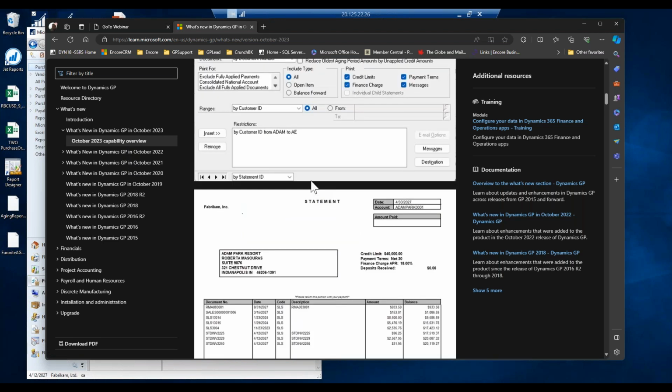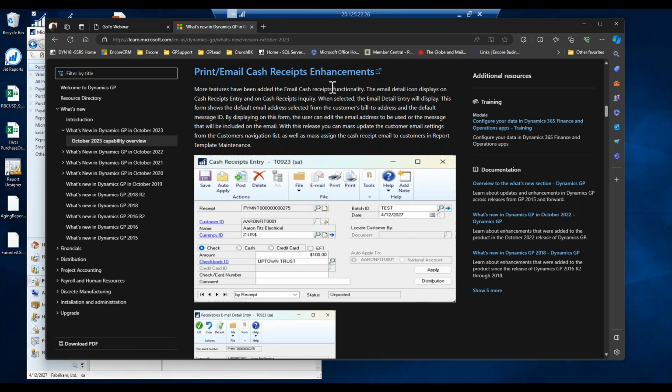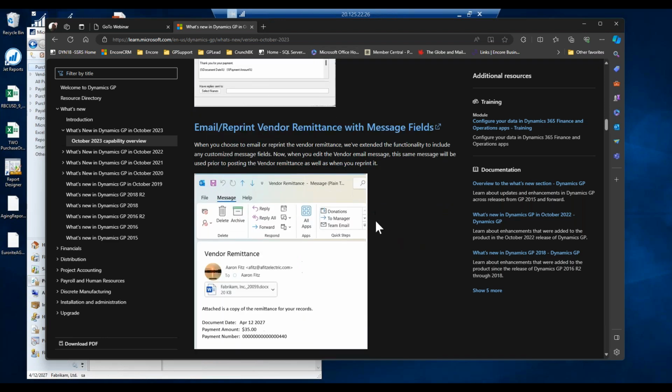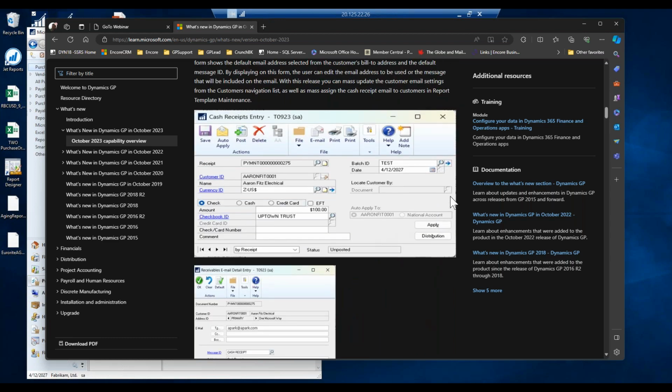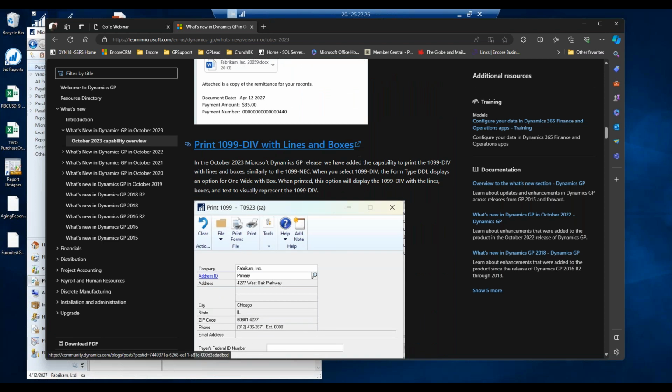They also added the ability here to print and email cash receipts. They added it in October 2021, and they've improved it in 2023. So what they've done is they've allowed you to now print a receipt. The reason for the receipt is that a lot of people were using this for things like donations and things like that. So you could just do a cash receipt and print it, and now you can email that cash receipt as well. Some reprints and stuff like that.